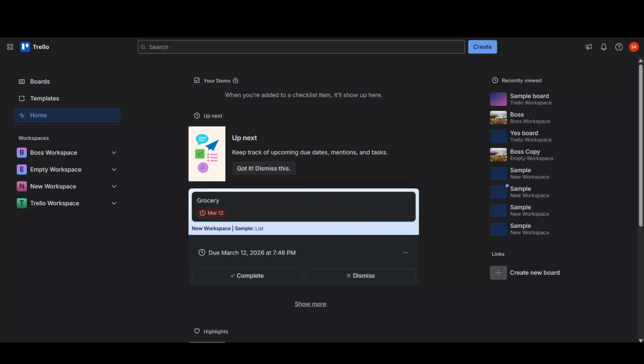In today's video, I'm going to teach you how to move cards around in Trello. Start by heading to Trello in your browser and signing in. From the left sidebar, click Boards to open the view that shows every board you have access to. This is your starting point for organizing work.